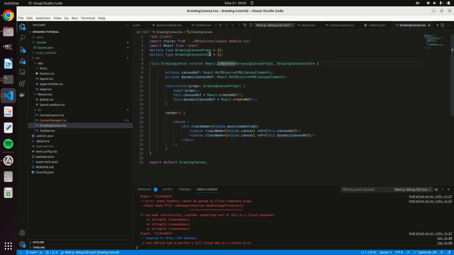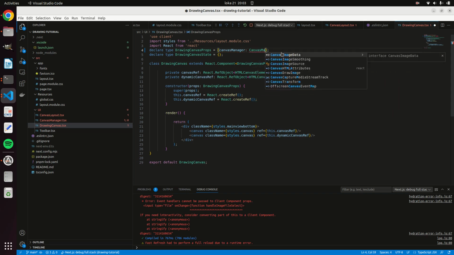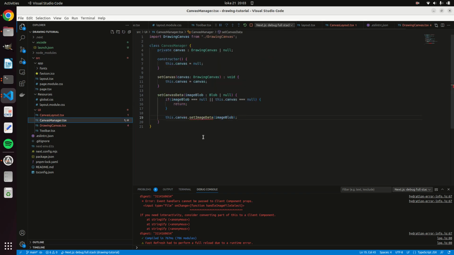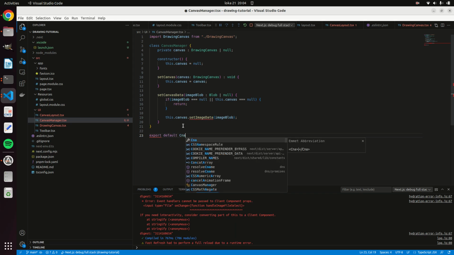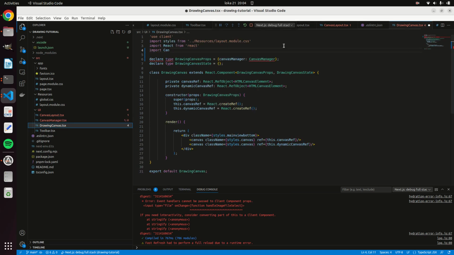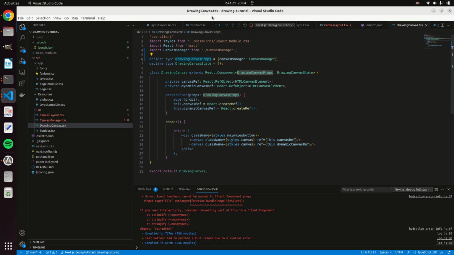So now let's add the layout canvas manager to the properties. So that's the way we get it there. So that will be of canvas manager. And it of course doesn't find it because we didn't import it, so let's import. But first we need to use the export default canvas manager. Okay, now we should be able to import it, and now it's okay.